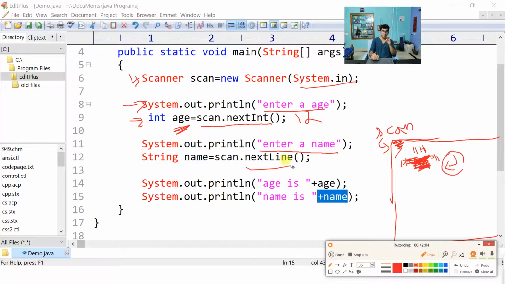Why? Because scan.nextLine is a method which takes this empty string also. nextInt will take the string 12, but scan.nextLine will take the empty string also, right? Just now I showed you, scan.nextLine will take the empty string. That is why it will not wait for you, it will take that empty string. That is why the empty string is given to name. Is it clear? That's why if I print name.length, I'll get to know the answer is 0. Yes, so your nextLine will take the empty string also.